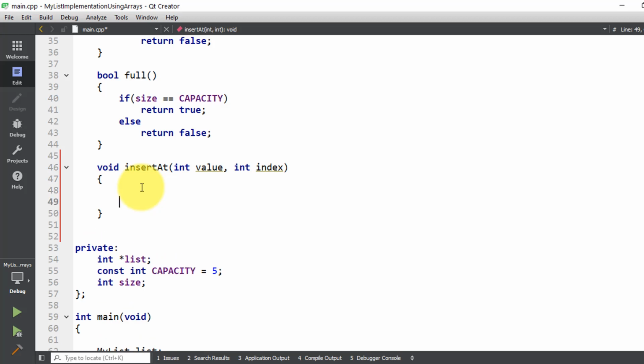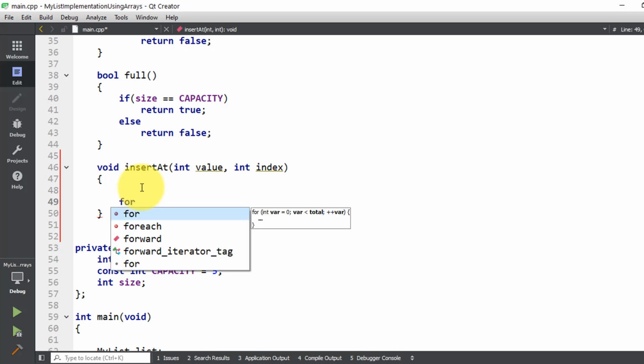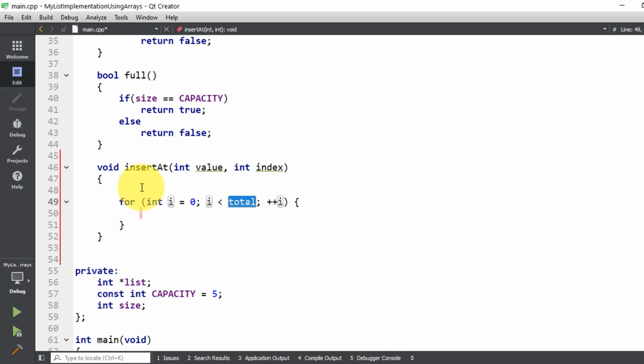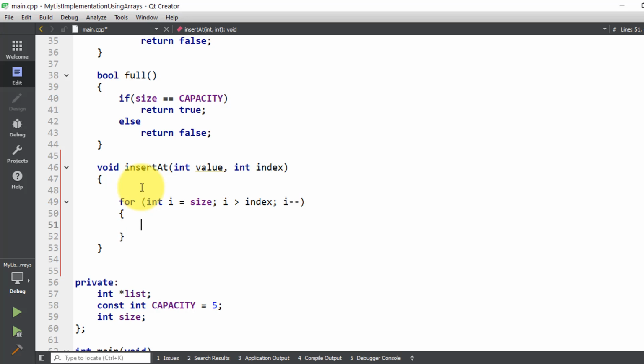We have to shift elements starting from the last element, and for that I'm going to create a for loop. I'm going to say for i, and remember we have to start shifting from the last, so the value of i will be size, and we'll keep shifting as long as the value of i is greater than index, and the value will be decremented. So I'm going to use the decrement operator, i minus minus, and after that I'm going to say list of i will be assigned the value of list of i minus 1, right?